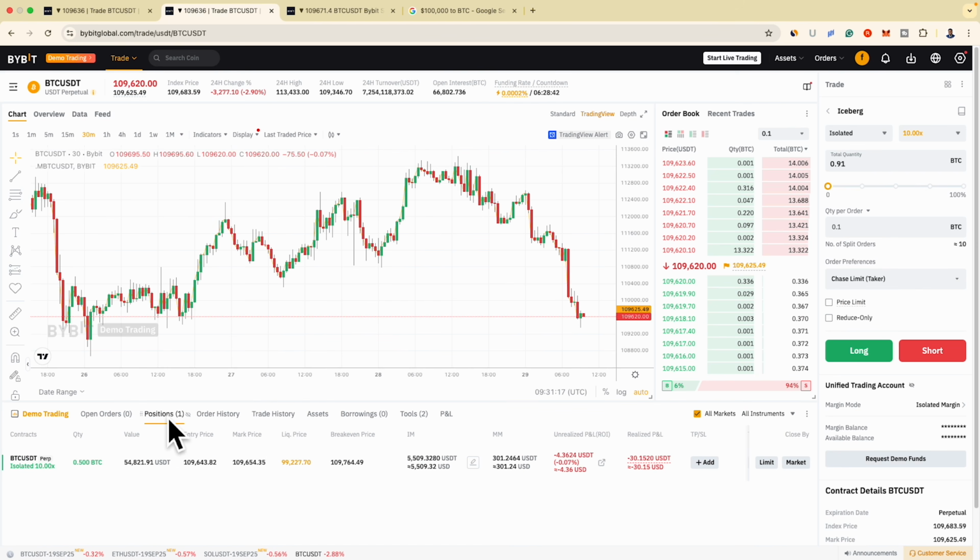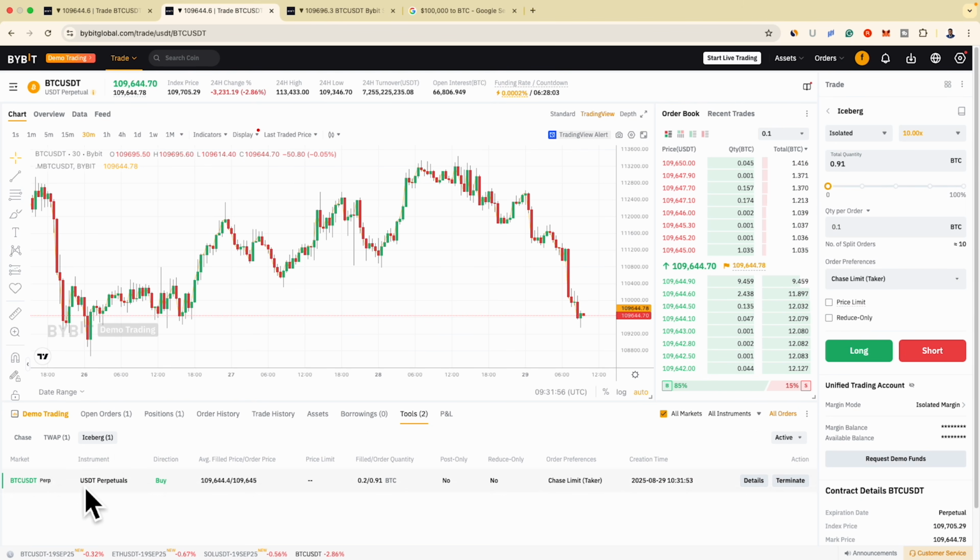If you come here to where you have positions, you can see the position has been added to this because this is BTC. If it's another trading pair, it will show it under it. Because it is the same BTC I took, it will add it to this current position. And then if you come here to where you have tools, you can see right here this Iceberg tool, we have one in front of it. So we are using this Iceberg tool right here. That means that you are using both the TWAP and Iceberg tool at the same time.